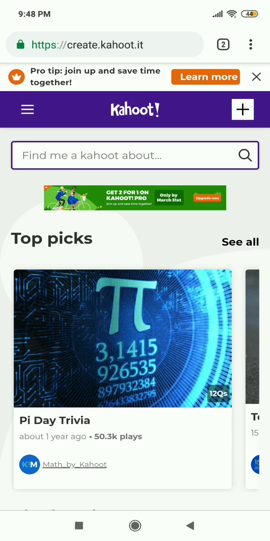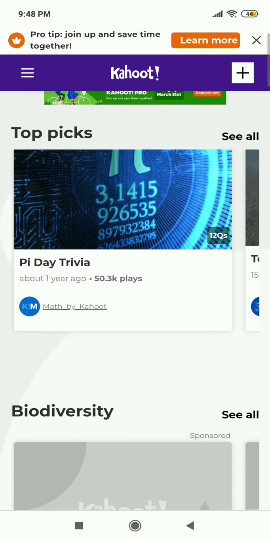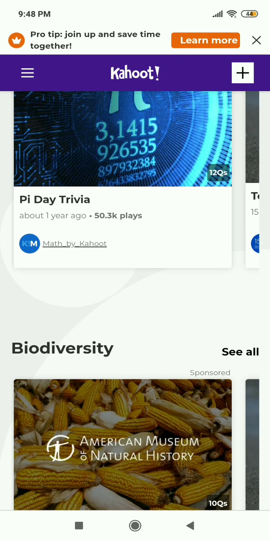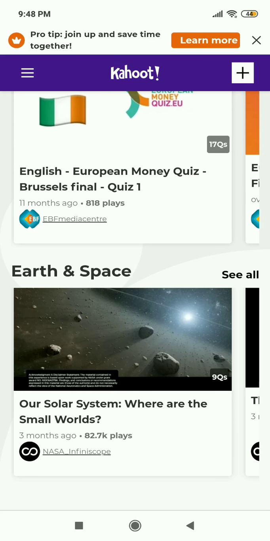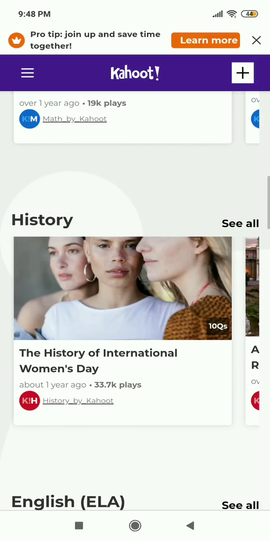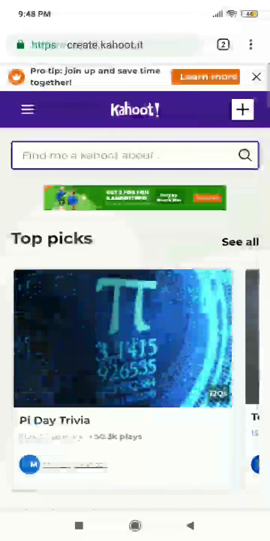There you'll get some options like login with Google or login with Facebook, and whatever you choose, you can select that, and then you'll just log in. You can also create a different account without using your Google or Facebook account. So here's the home page. You can see they show you a lot of options like the top picks, and they also organize the teaching resources according to categories. So you have biodiversity, money quiz, arts and space, math, English, history, and a lot of other options as well.